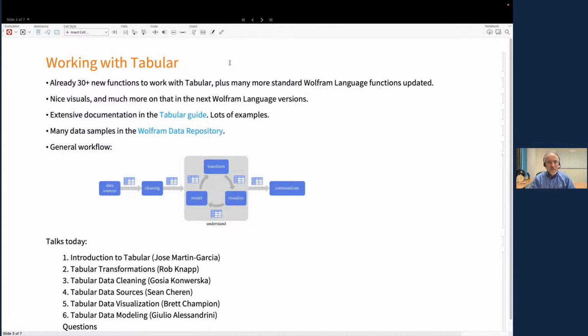The standard workflow with Tabular is represented here. Wolfram Language 14.2 already adds more than 30 new functions to work with Tabular, and the traditional structural functions of the language have been updated to work with Tabular too. Tabular already offers nice visuals, and in future versions of the language, we will improve on that.